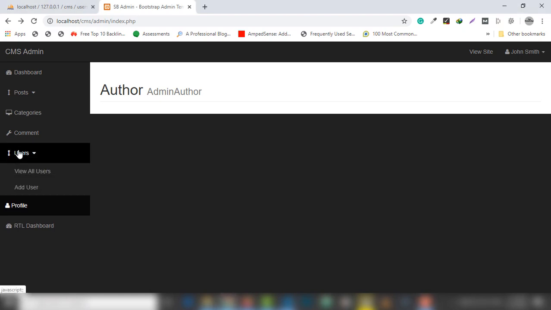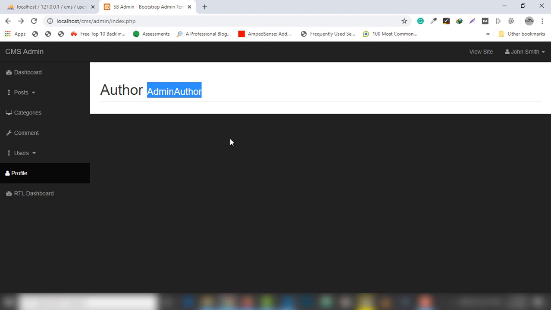For example, this admin author has been logged in to the CMS system. It means the admin author will be able to perform operations like clicking on John Smith and clicking the profile page, and then will be redirected to another page like the profile.php page. Inside the profile.php page, they will be able to change personal information like username, email, password and other things, right? So we need to work on that to create this page.